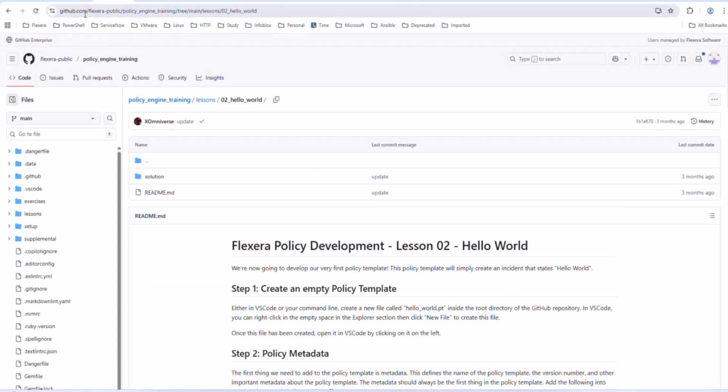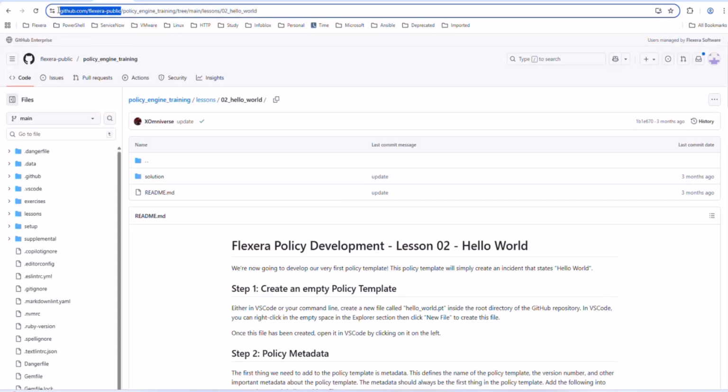Again, github.com/Flexera-public is a great resource because you have your policy development lessons, you have all the policy templates as well. So I leverage all of that to be able to write my own ones as well, because a lot of it's already done. It's just a matter of reusing what is there already.